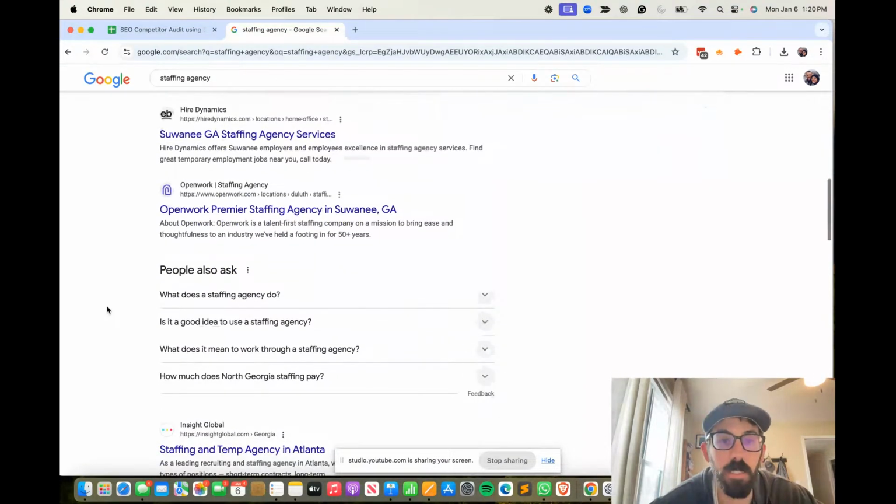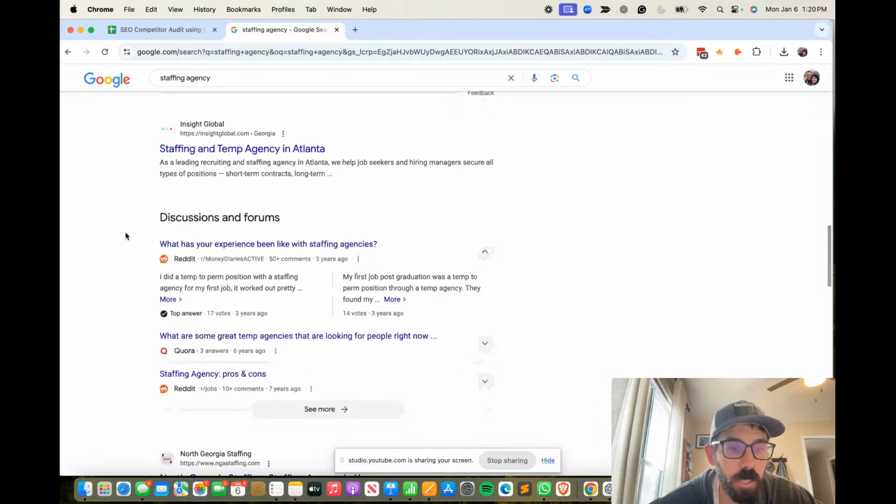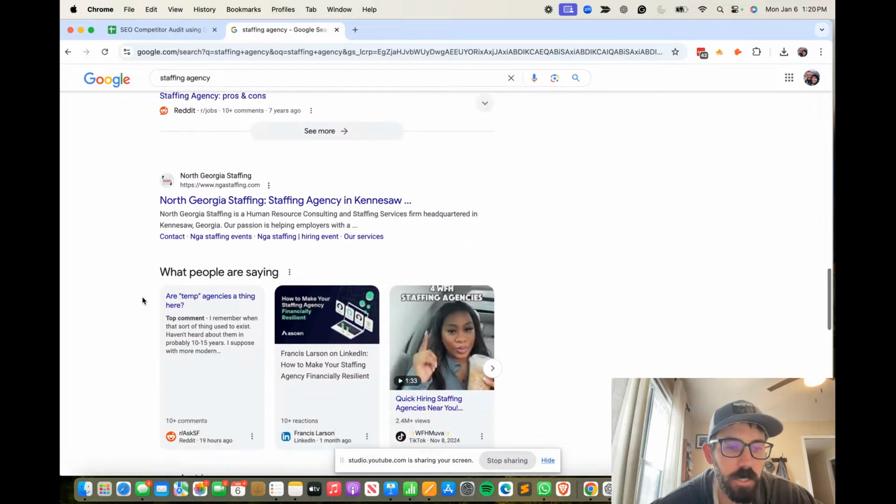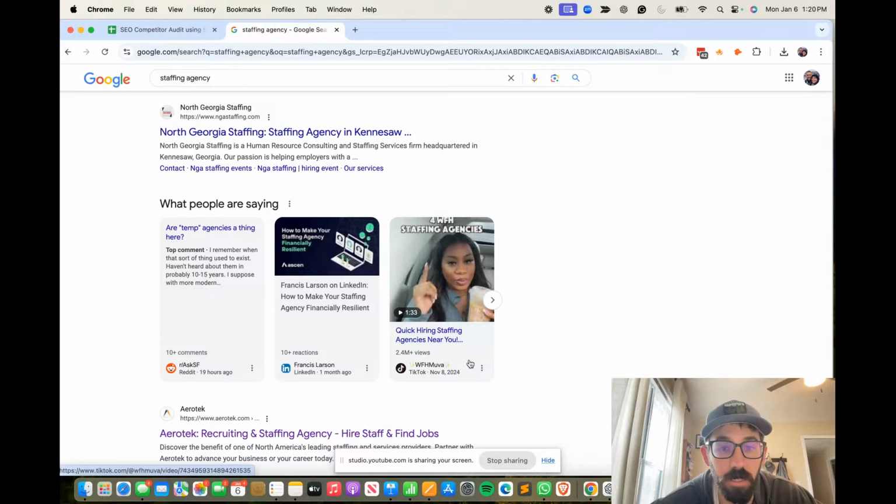All of this means to me is we need to narrow in on what locations we want to be targeting, and then we're going to want to build out location-specific pages for each city that we want to target. I'm also checking, like we have a discussion forum here, and so having branded accounts that are commenting on and making posts on Reddit or Quora is an approach that they could take to help get positioned on that side. Then we have another more locally relevant result here. More Reddit, LinkedIn, TikTok even.